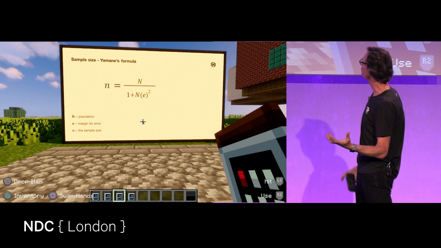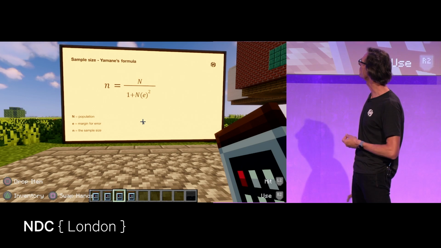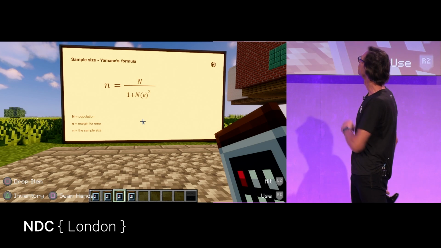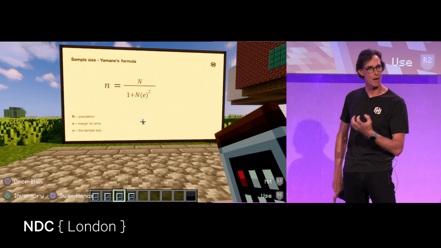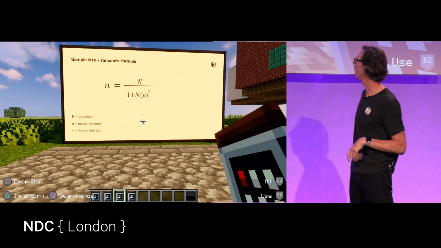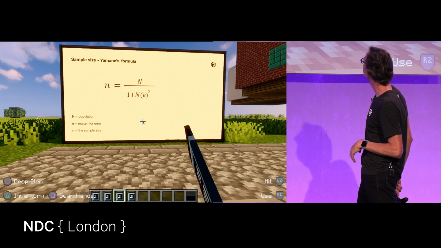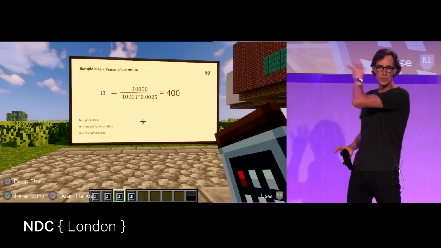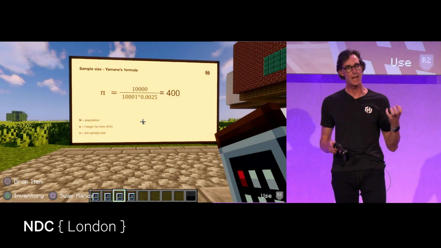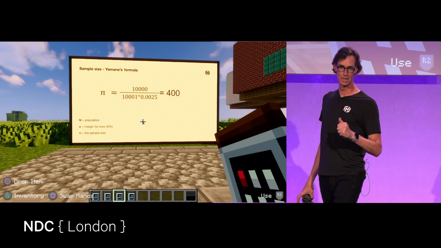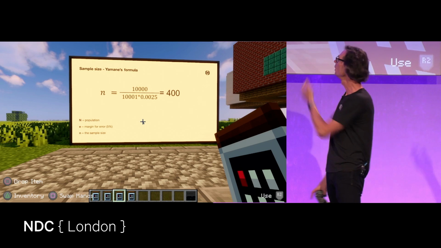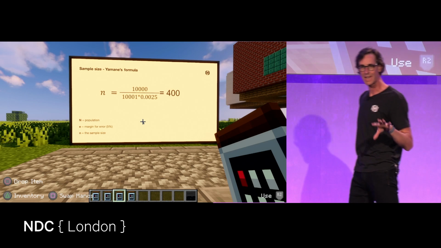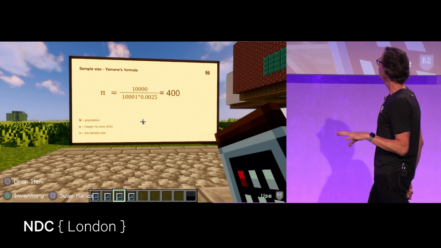So you take the population, which is the 10,000 requests, and you divide that over 1 plus the population, multiplied by the error rate that you want squared, so 95. All right? So if we put the numbers in, what we actually get is that to get a 95% confidence that we're covering the same number of errors, we only need 400 requests, not 10,000. So that's a standard statistical thing.